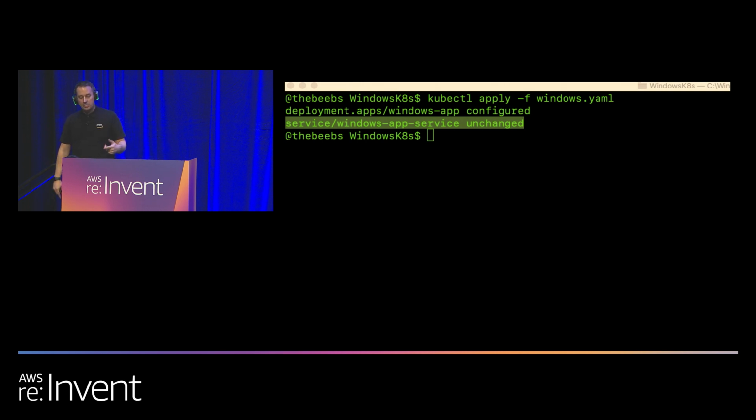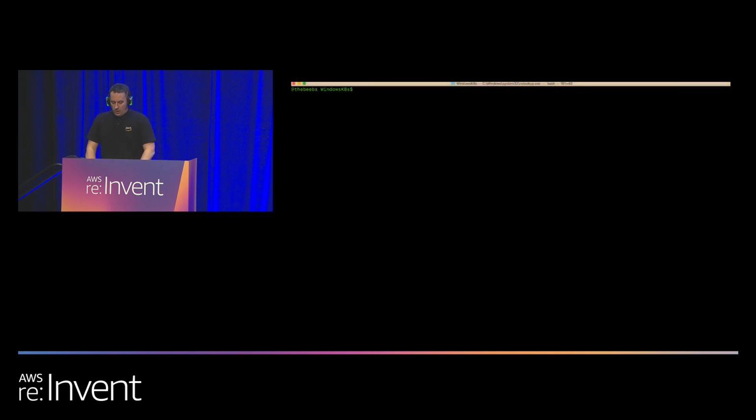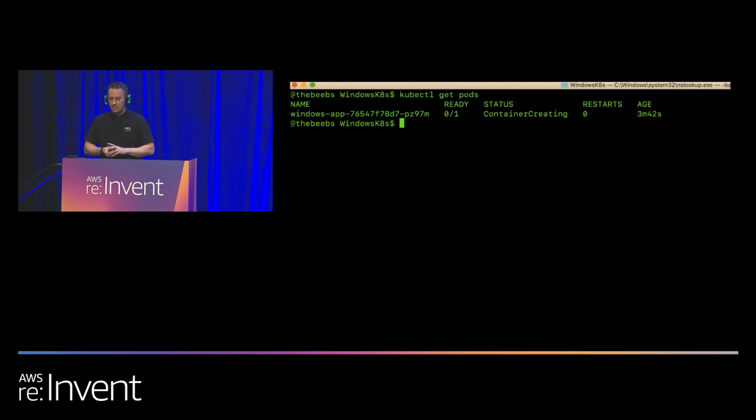So I changed the Docker image that it's using. It's sent that to the Kubernetes cluster, and the cluster is now going to start building with that new container image. If I run kubectl get pods, getting all the pods in my cluster, you can see I've got one pod which has been created. That deployment created one single pod, and you can see it has a status of container creating.